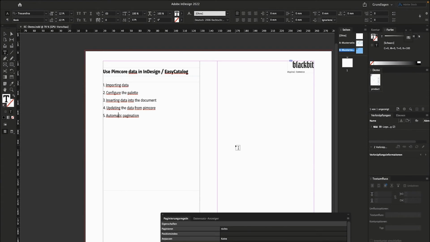Now we come to the InDesign part of our tutorial, and here we will first have a look at how we import the data and create a new data source. Then we will structure it in our palette. We will insert it into the document and see how we can update it from Pimcore. And at last we will automatically generate a document with multiple records.